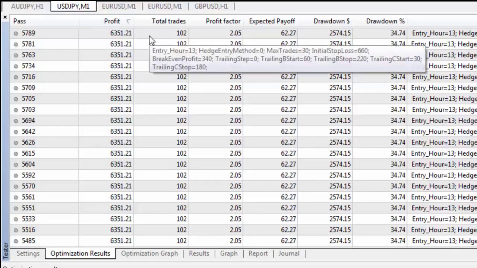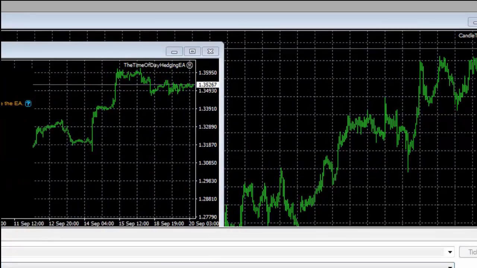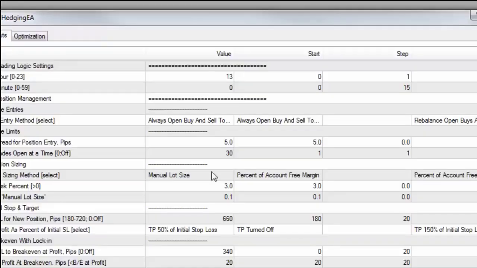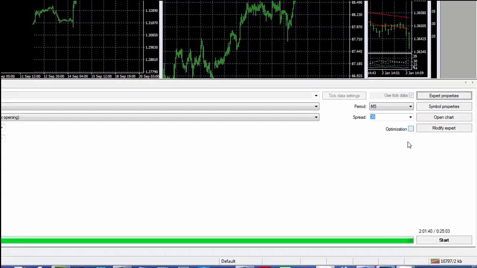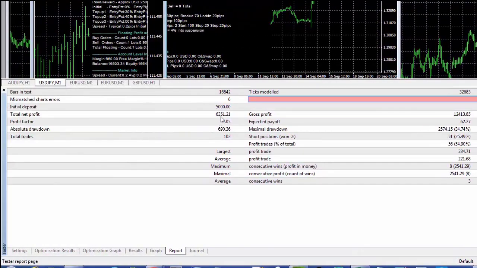Let's do the normal thing. We set these as input parameters and then we put them in. They are now in the input parameters. I can now run it as a test. And there we are, $6,351 based on capital of $5,000 over a 10-week period. We've done pretty well, and this exercise has brought us closer to more robust settings for this particular EA.